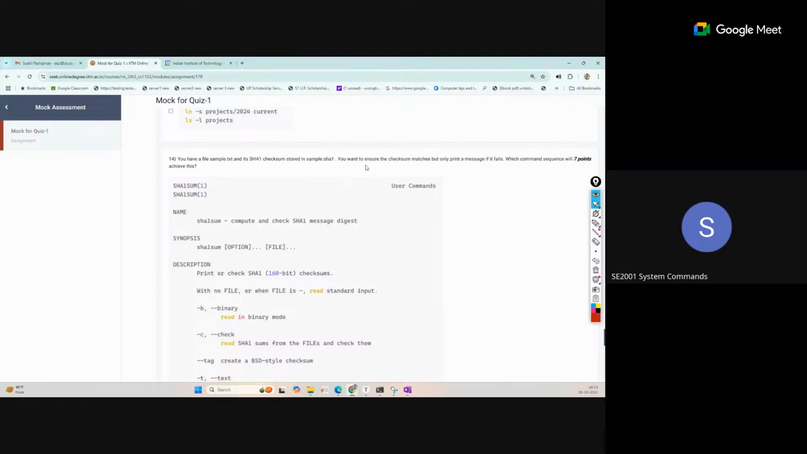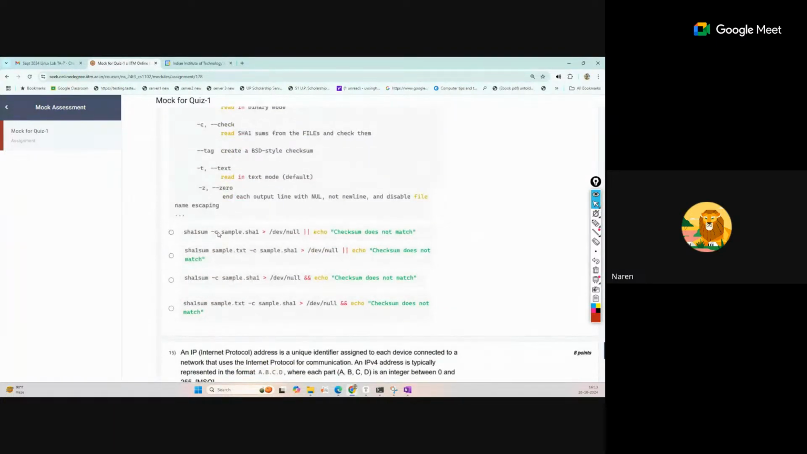You want to know if the checksum matches, but only print a message if it fails. But where are we doing the matching actually? This is my question. Minus c is doing it, sir. It's checking. Read SHA1. But which file is it checking? From the file. Option 2, sir. Sample.sha1. It checks whether the SHA1 sum is available in sample.sha1. If it is available, then it goes to /dev/null, otherwise it does not match.